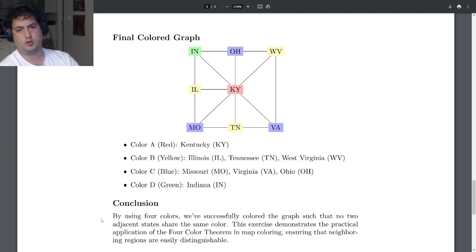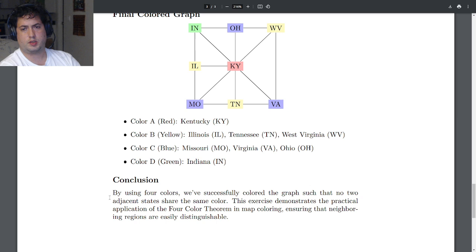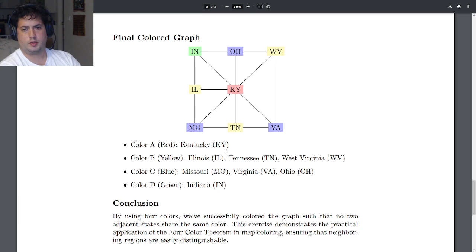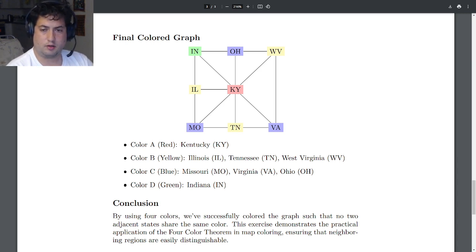So this is my conclusion. By using four colors, we have been able to color the graph such that no two adjacent states share the same color, and this demonstrates how the four color theorem works. I hope that explains the situation with the Kentucky state, and thank you very much for your time.